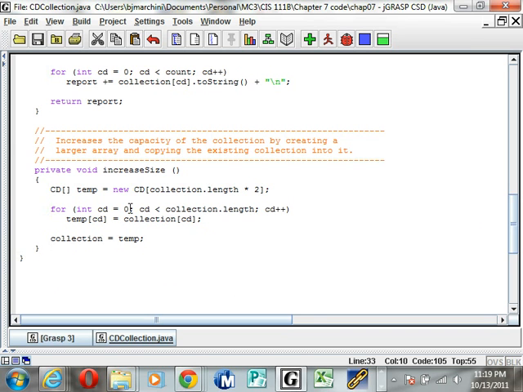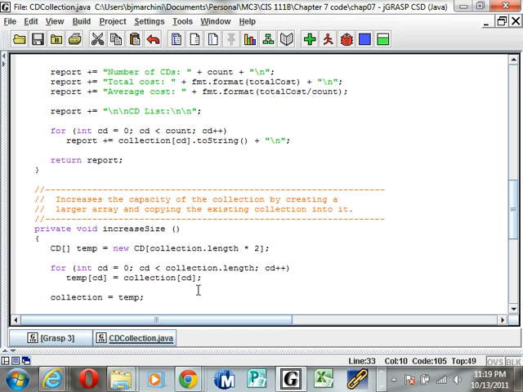It's going to start at 0. It's going to run through each slot inside that array, and it's going to transfer right here everything from collection into temp. Once it finishes that, it'll redirect the pointer from the old collection to the new temp array. And then once you exit out of here, temp disappears, because this is just a local variable within this one method right here.